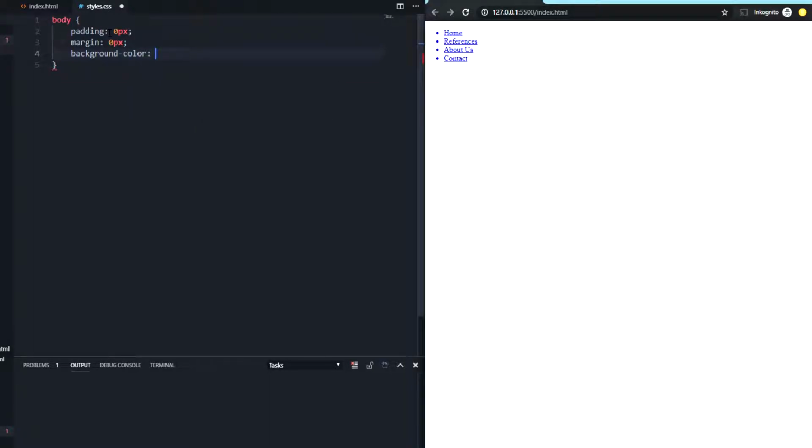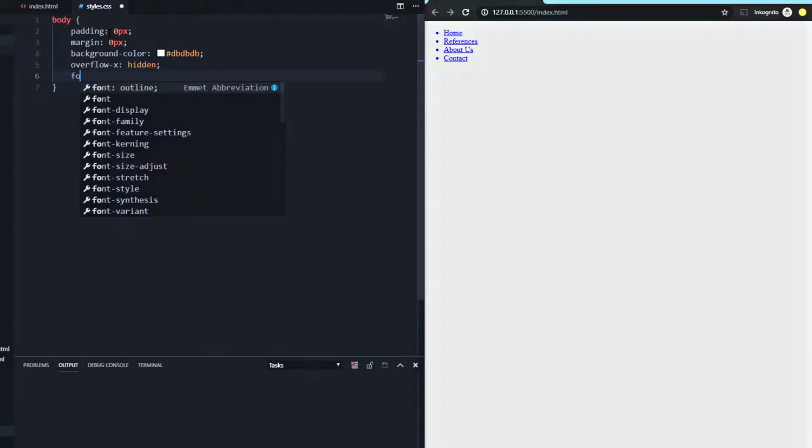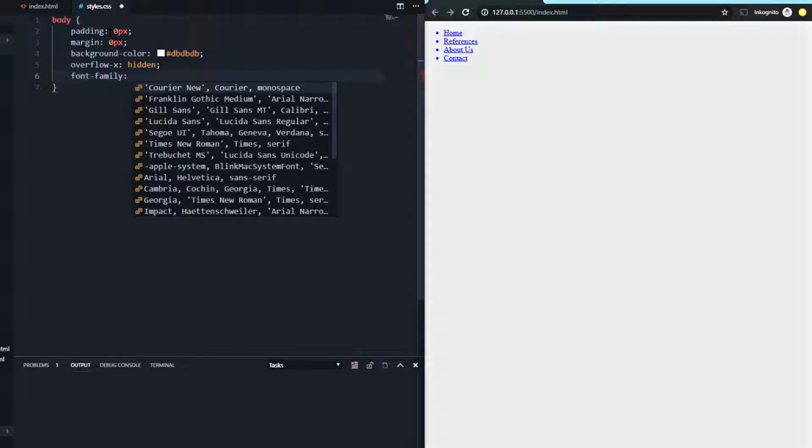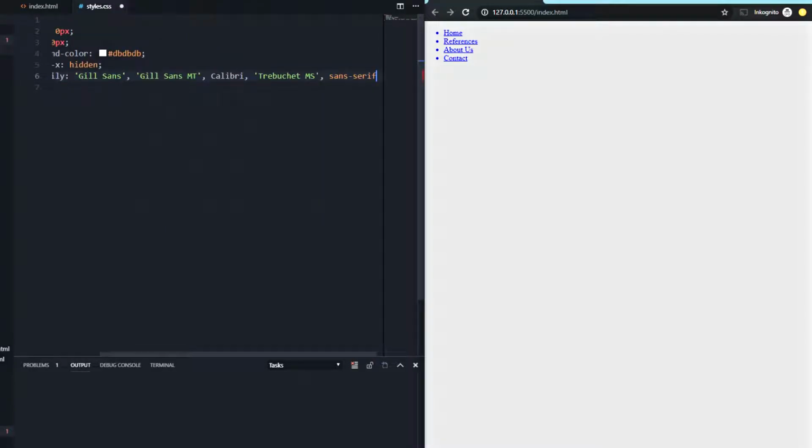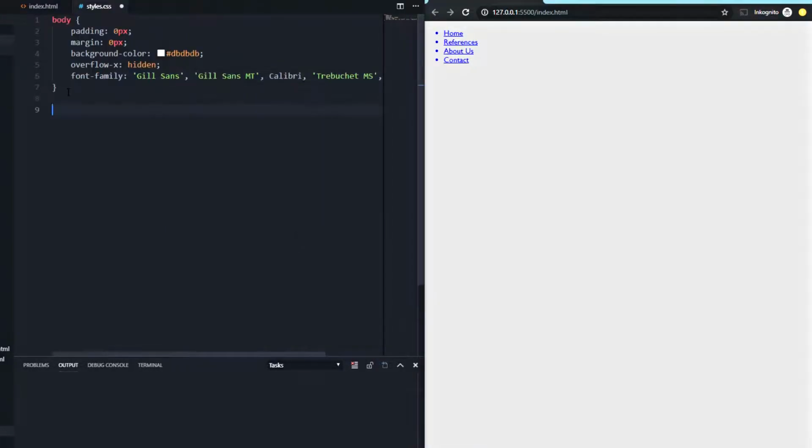You will take it to, let's say, this one here, for example, a little bit darker. You can say overflow-x will be set to hidden. That's very important later. And for example, you can say font-family will be, let's take this for example. We'll give the H1 later a margin of 0 auto, so the H1 text will be in the middle of the page. Alright, let's begin with the header.